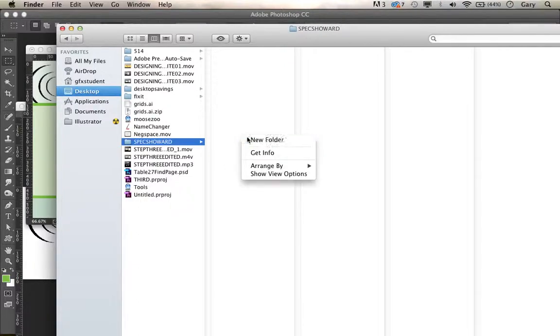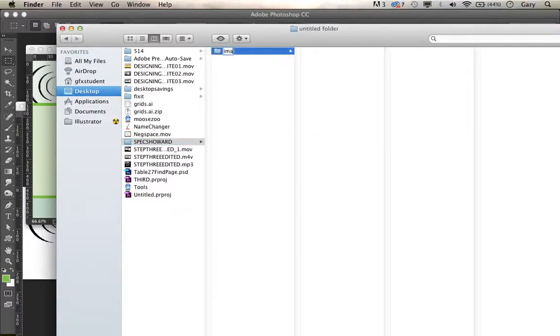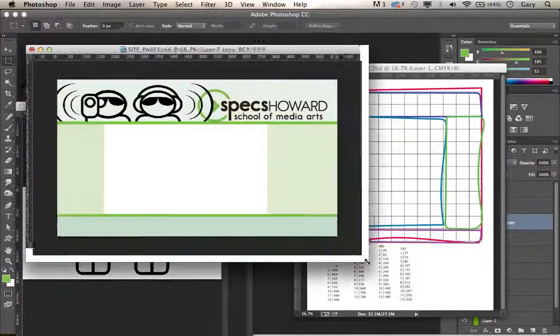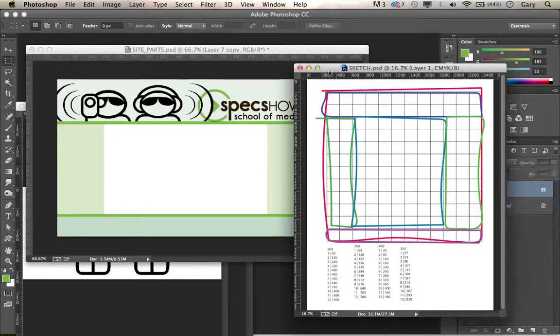Let's create a new folder in there for our images, and we'll save them in there. So our root folder is going to be Specs Howard. Here we go. First thing we want to do, we can get rid of this.